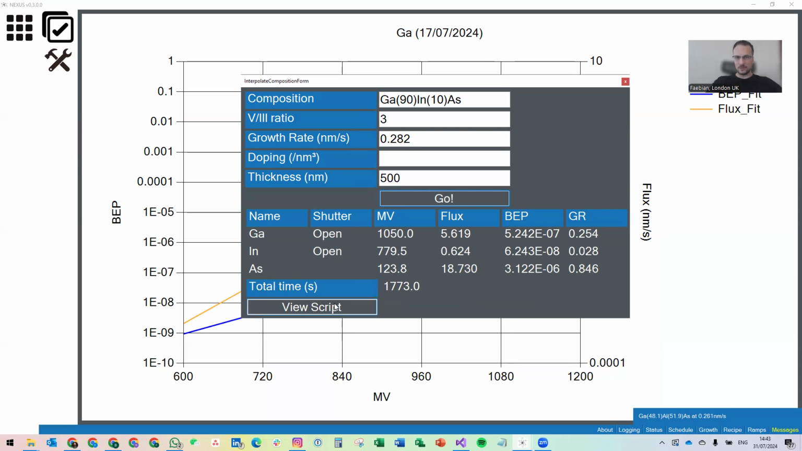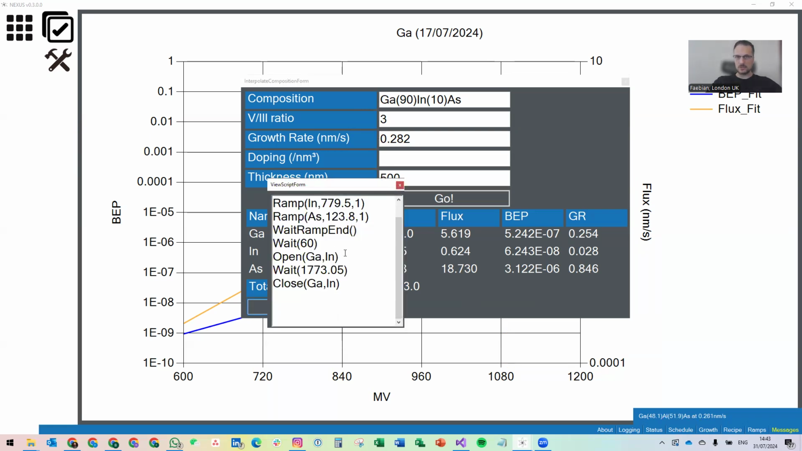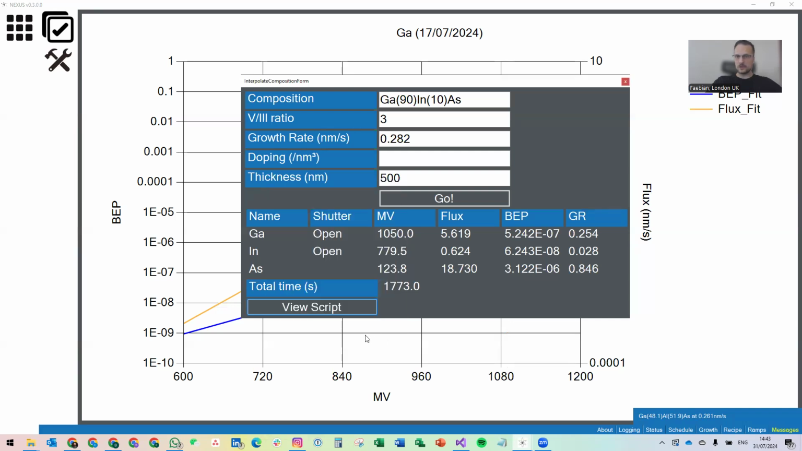Okay, and then I can view here my script. This is the script that would grow this layer sequence, basically. No, you can't see it all in the window. Okay, here we go. So that's how it would appear. And this is a very useful feature for understanding and using the software as a tool.